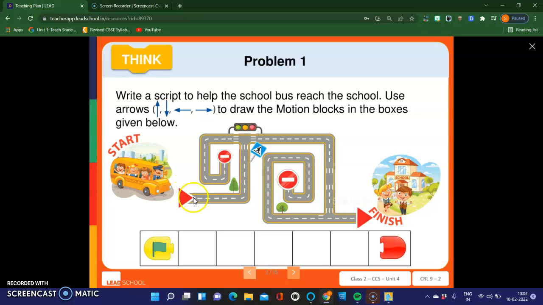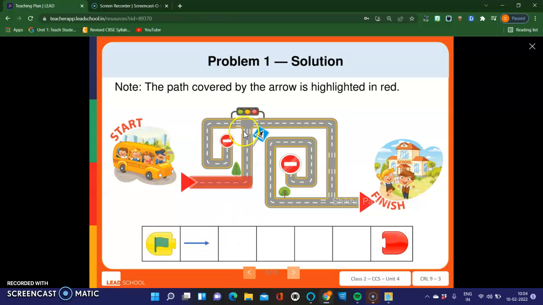अभी देखो, ये जो बस है, इसको स्कूल तक पहुंचना है, तो अब क्या करोगे? What are you going to do? You will start from here, so you will take a right straight. So straight arrow will come here. First will be straight arrow, right? Then उसके बाद, see, first is a straight arrow. Then I have to take a turn. So left turn I will take.